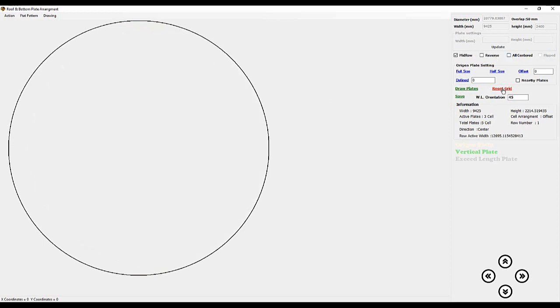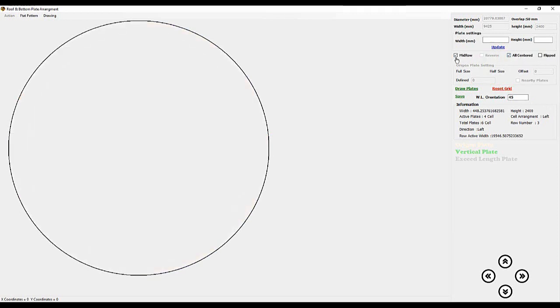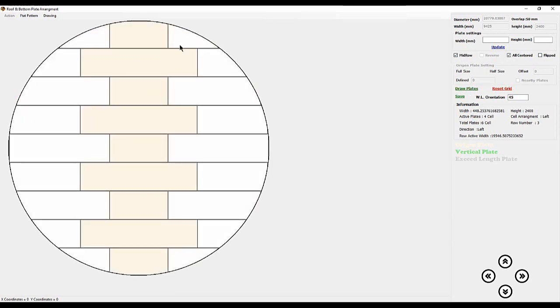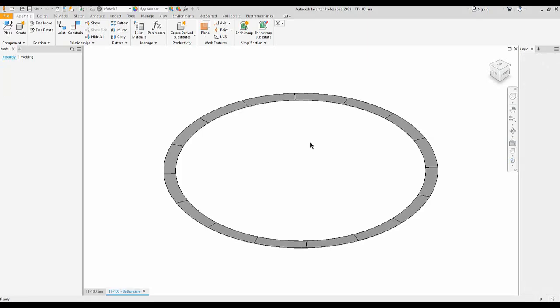And let's select the set grid and make a reverse and select row, and you can figure that we have small pieces right here. So let's make it mid row and all centered, and click draw plates, and this option is better. Now let's change the orientation of the building lines here and click save. Now we will go to the assembly and click start assembly.